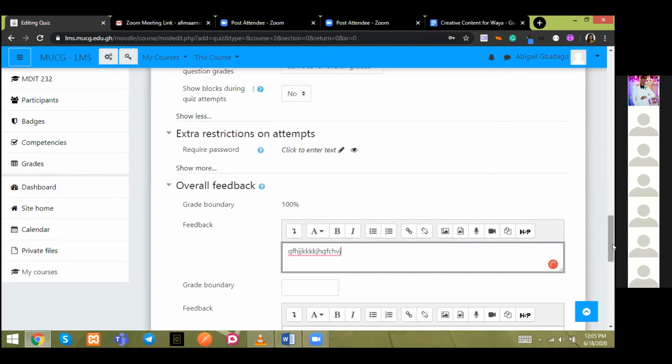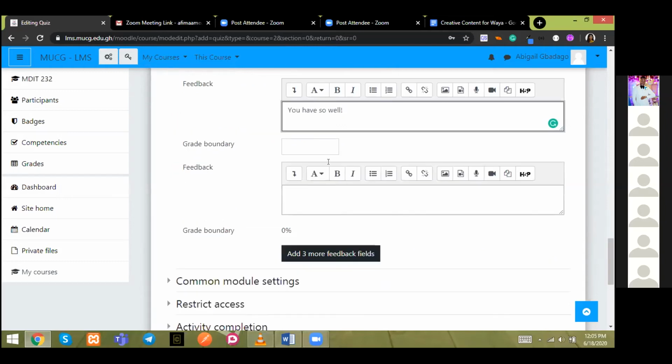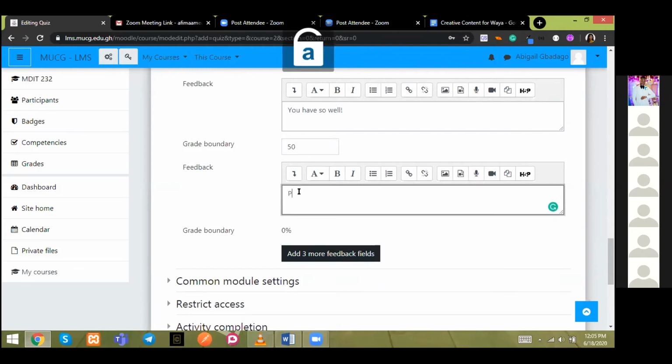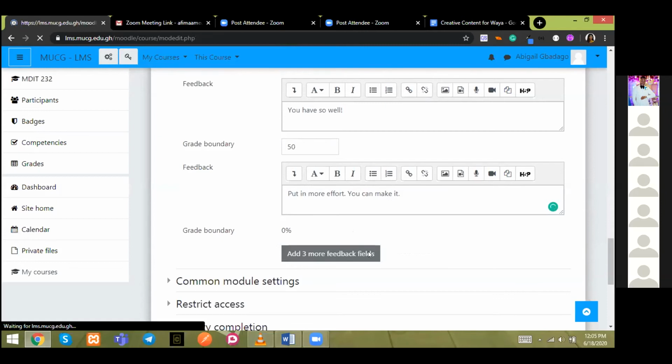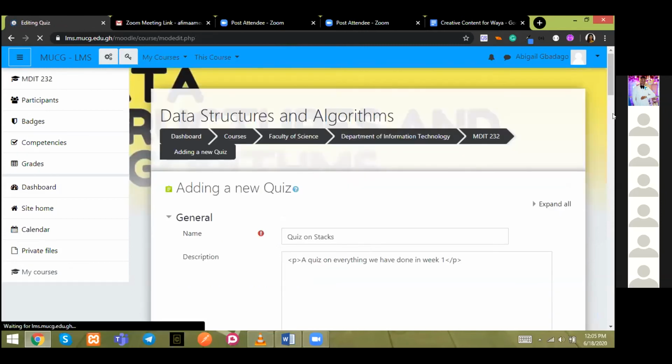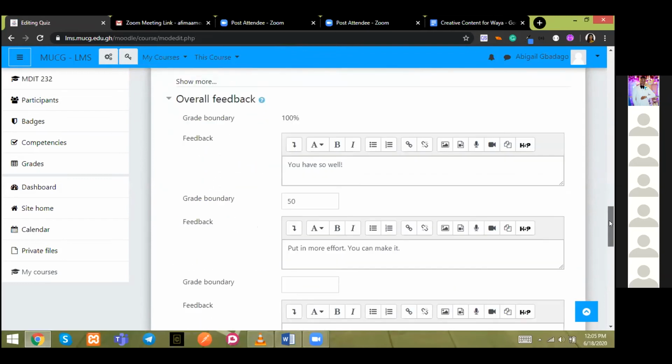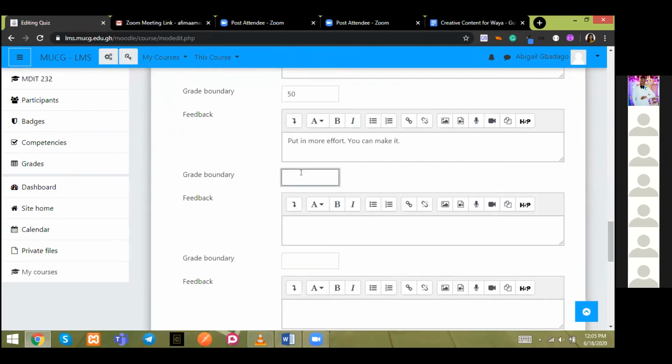So for 100%, probably you say you have done so well. This is just an example. And then maybe for grade boundary for maybe 50, you say put in more effort, you can make it, or something like that. These are just examples, please. So for grade boundary for zero, you can add another feedback. Maybe if somebody got zero in your test, you could let them have that extra feedback.